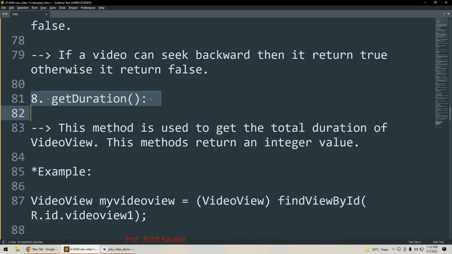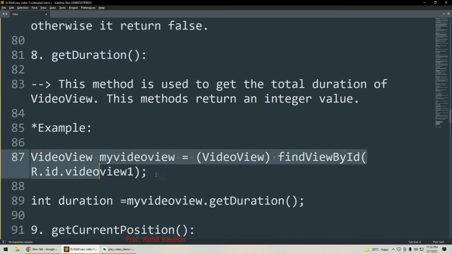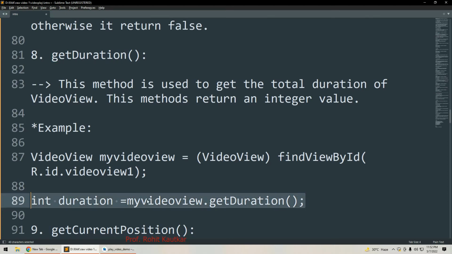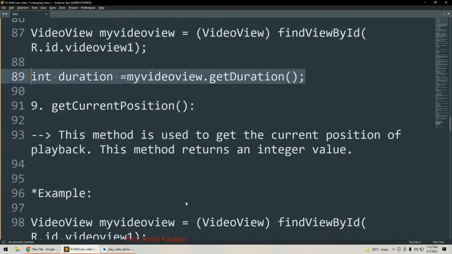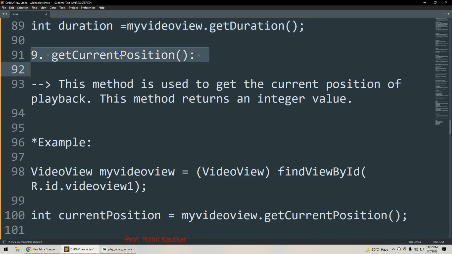And how can you retrieve the total duration? Again we will fetch the reference for our video view, and we will declare one integer variable, duration, within which we are going to store the duration of our video. So my video view dot get duration will simply return the duration of our video. The next method we have is current position. This method is used to retrieve the current position of our playback. Again this method will return an integer value.